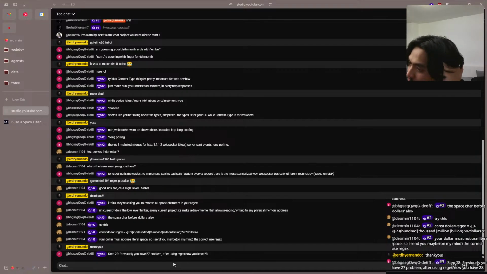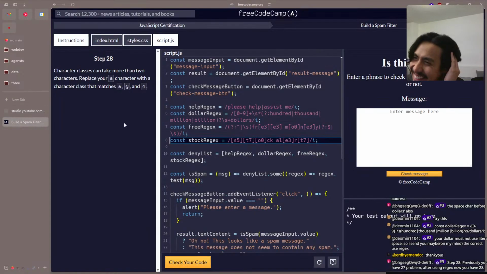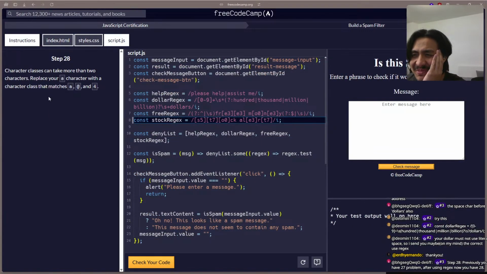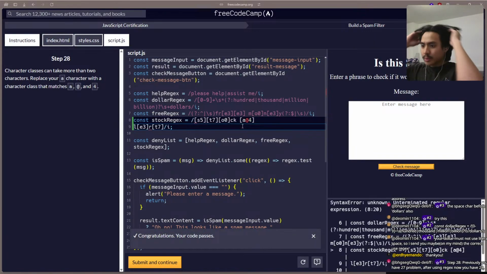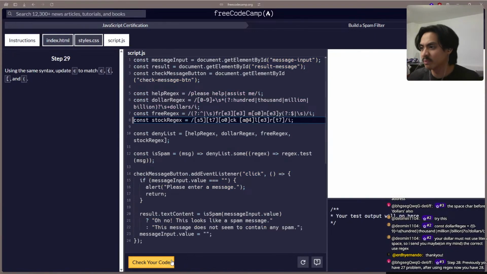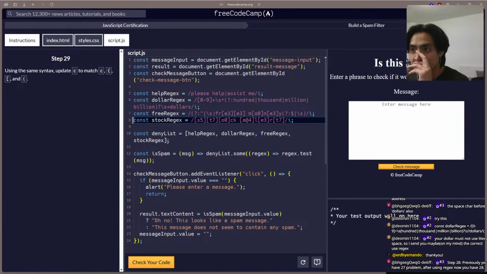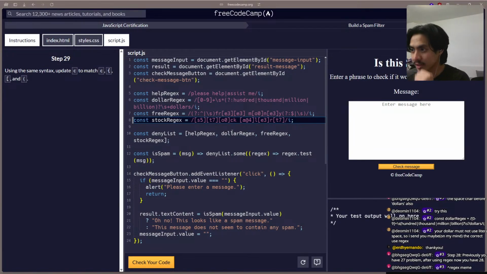Previously you have 27. After using regex, now you have 28. Is it a joke or is it? Okay, add and 4. Oh my god. Okay, this is gonna be fun. So we need to make that, and C is going to be match C, the curly braces, the bracket, as well as the straight. I forgot their name, to be honest.